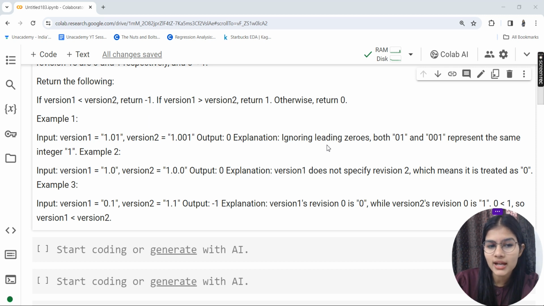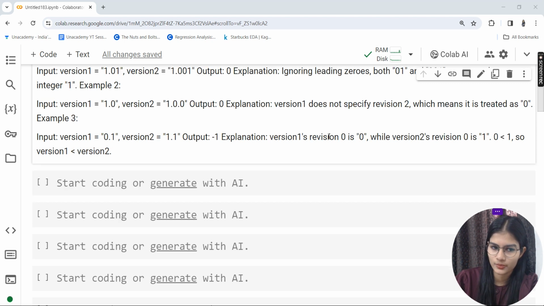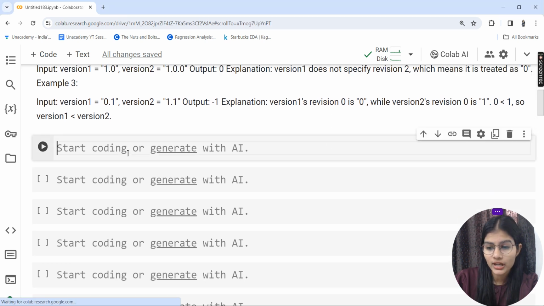Because here the matter is only of leading zeros. In 01 and 001 there is no real difference, just one more 0, so they represent the same integer. Similarly for example 2, whether you write 1.0 or 1.0.0, it is again the same thing. Now when version 1 is 0.1 and version 2 is 0.2, the condition was that if version 1 is smaller than version 2, we return -1 as the output. So this is the program we have to write.